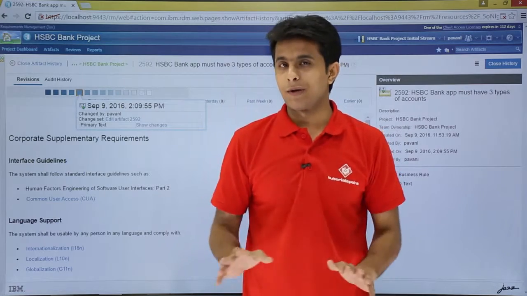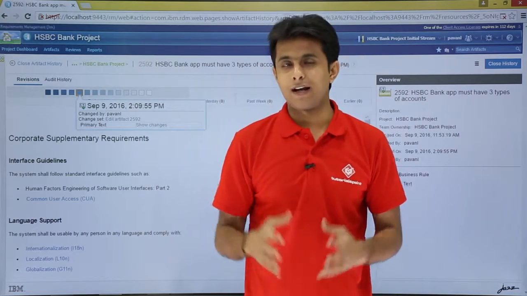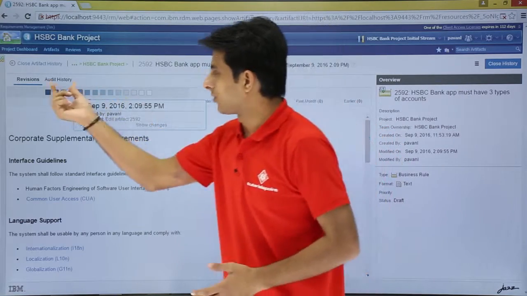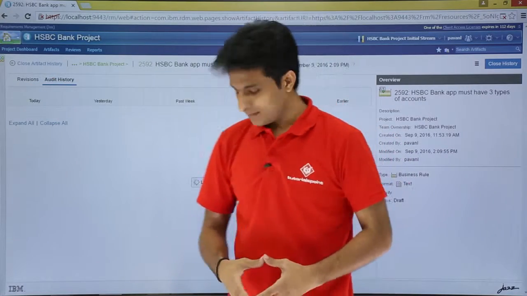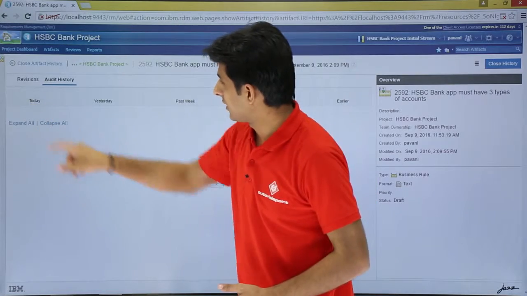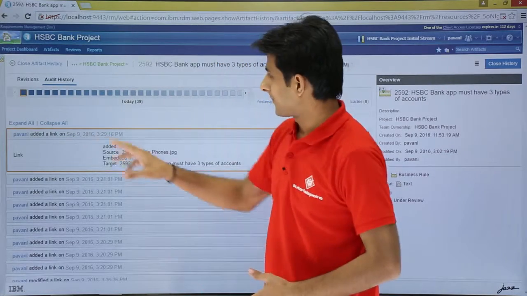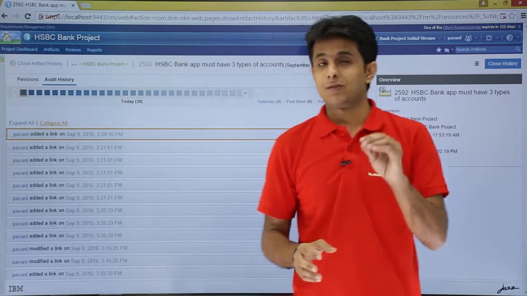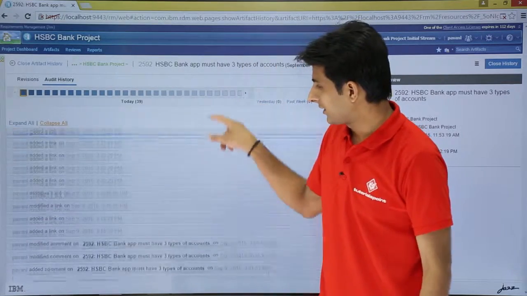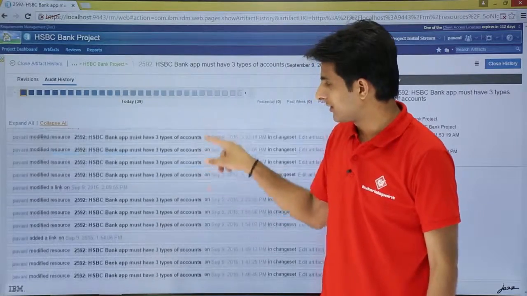Now what if you don't want a picture, you want a list of changes made in one place? For that you have to go to audit history. If I click on audit history, and click on today, yeah, it's taking time. If I say collapse all, you see these are the changes made on the artifact till now. Okay, so these are all the changes.